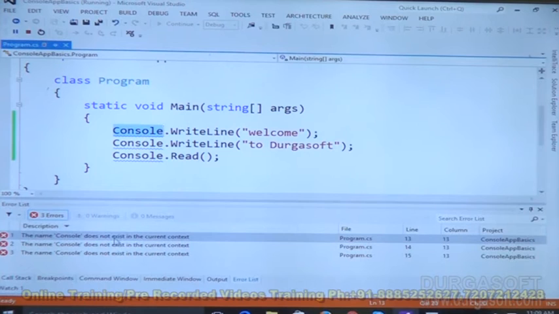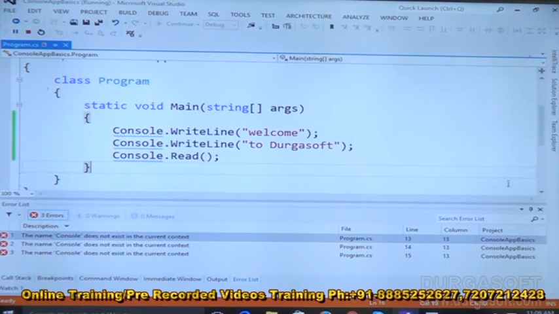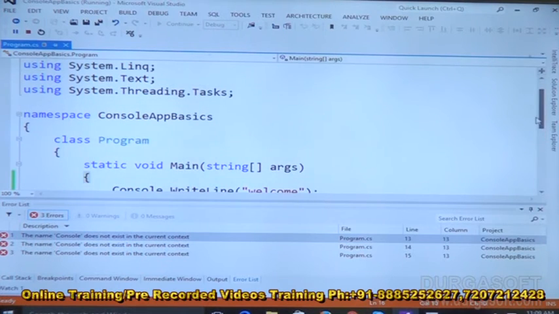Right. So the name console does not exist in the current context. There are 3 console statements, so 3 errors are showing here. The name console does not exist in the current context. That means the console class is not present in the system namespace, and that's why it is showing an error. How do we remove this error?